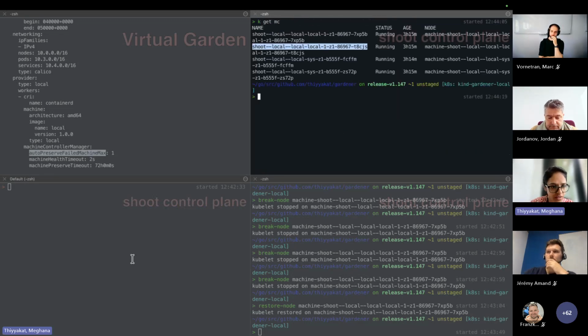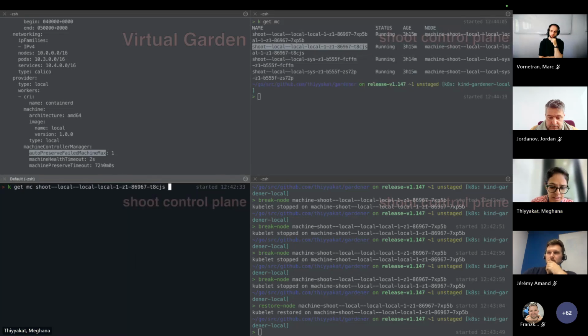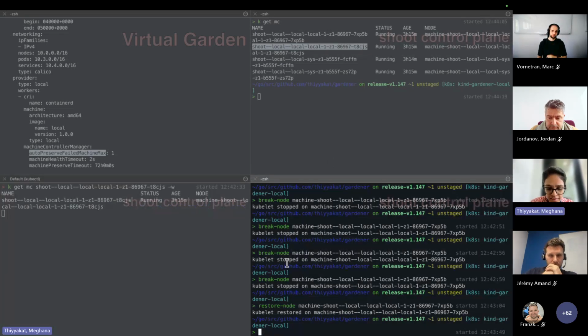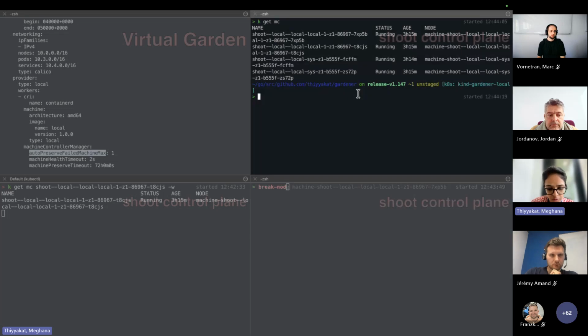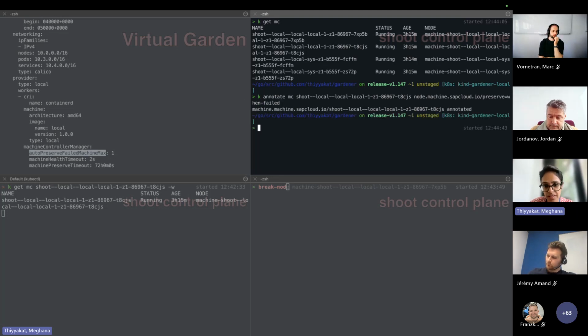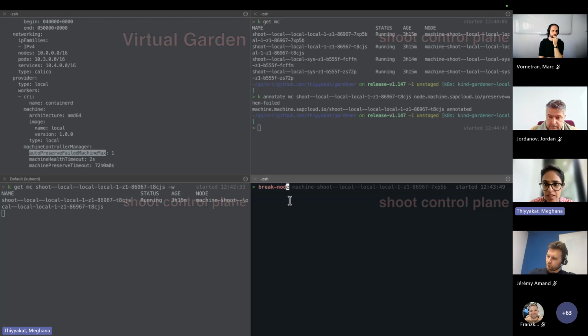I'll choose a different machine this time. Watch this one, and let's stop the kubelet on this. Before that, I need to annotate. I will annotate this with node.machine.sapcloud.io preserve is equal to when failed, which basically tells MCM if this machine is going to fail, please preserve it. Now let's break this node.